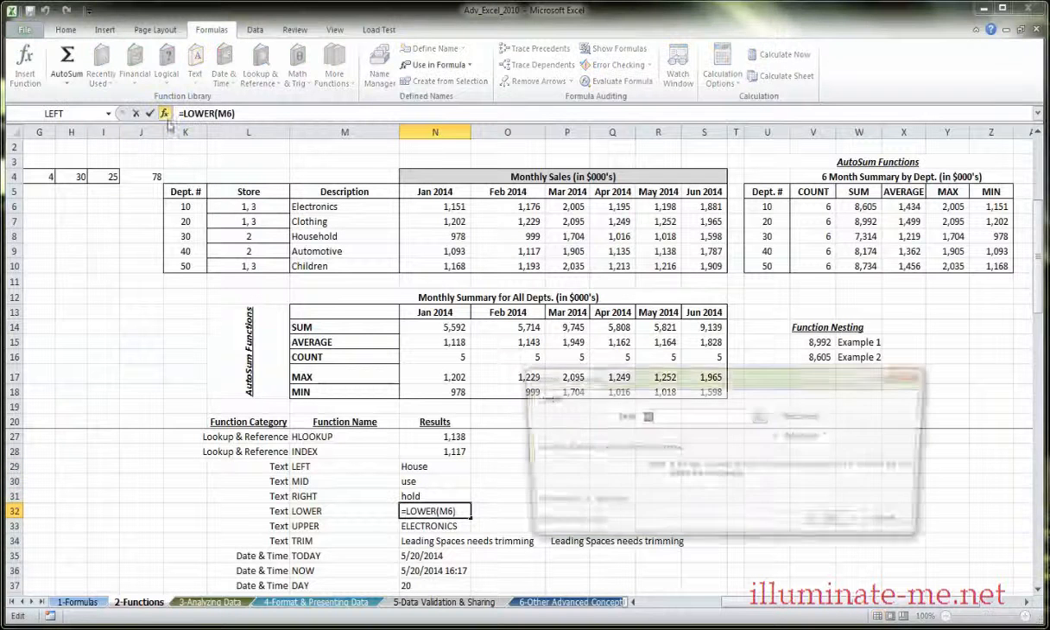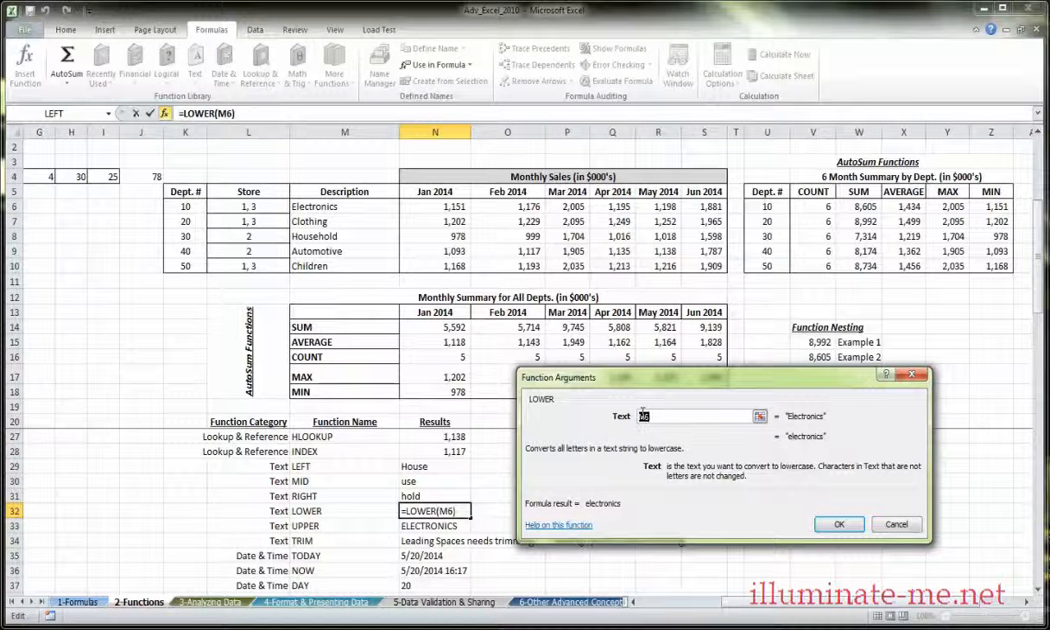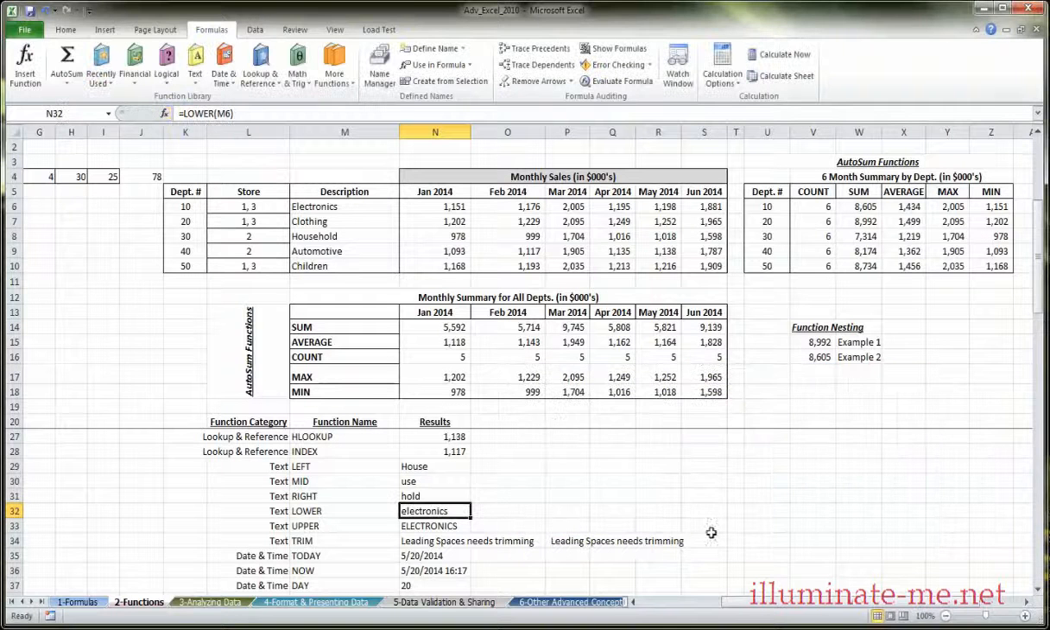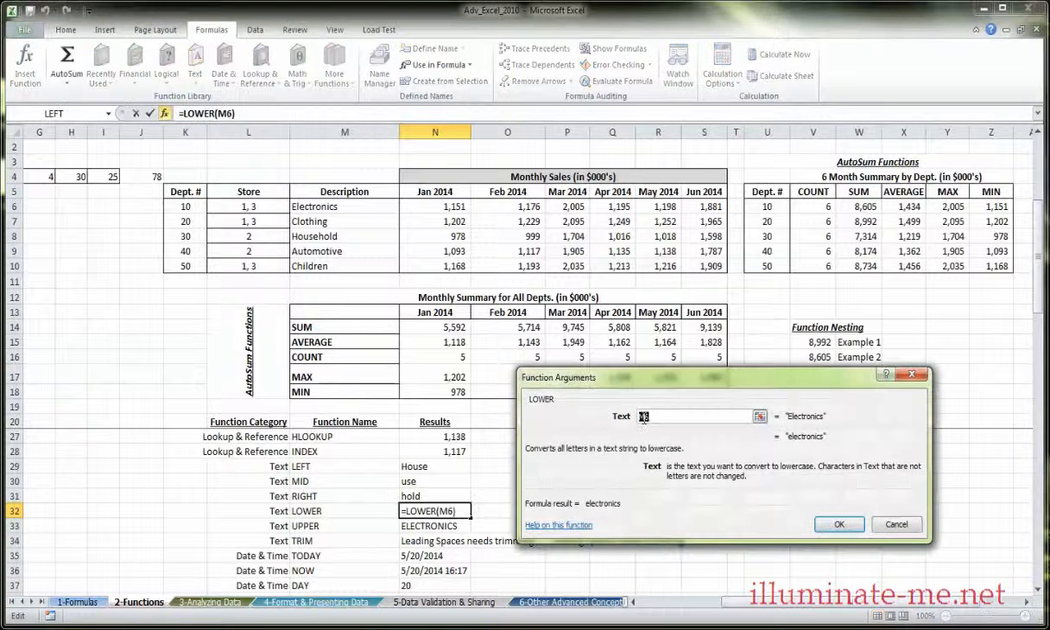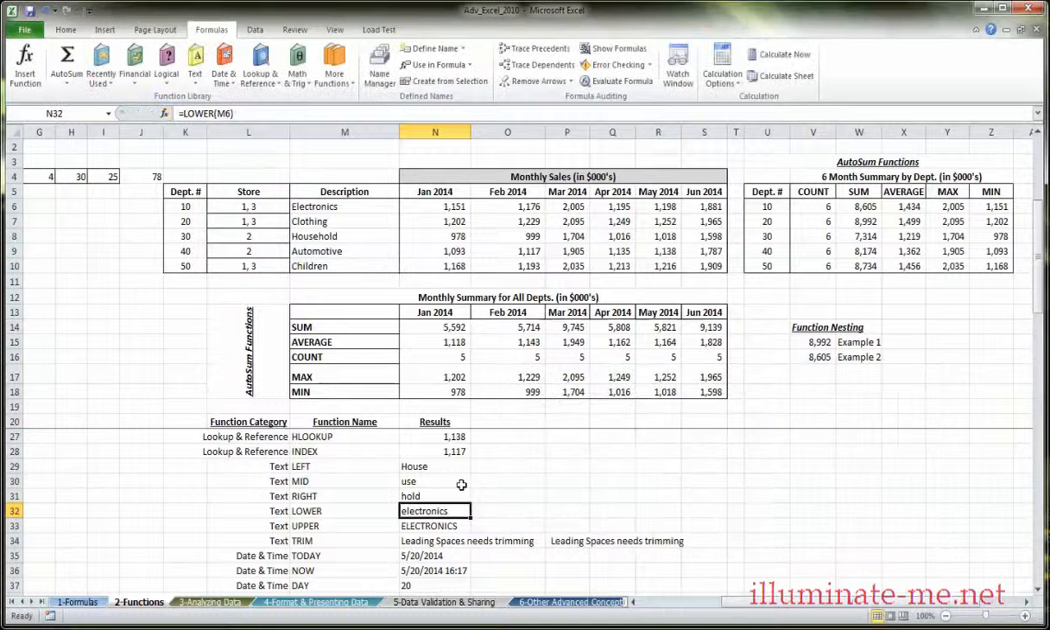Lower is used to convert all your letters in a word to lowercase. So in this case, it only takes one argument, and that's the word that you want to convert to lowercase. Electronics, which starts with E, and when I apply that function, the E turns to lowercase.